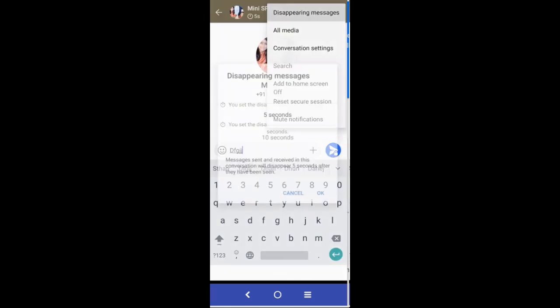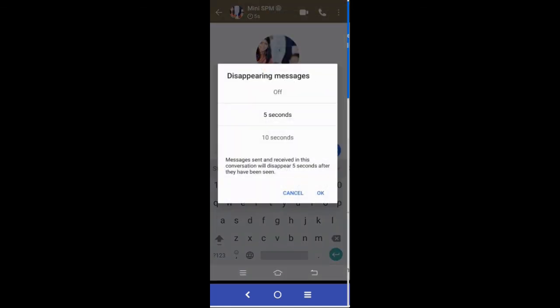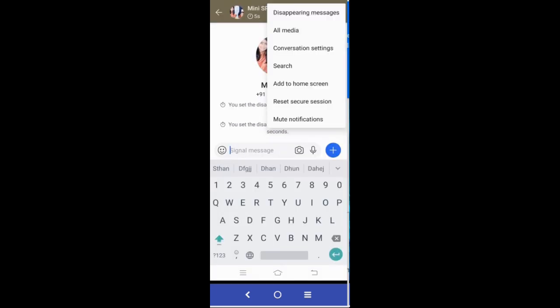It gives you an option of sending disappearing messages. You can keep it off or else you can set it from 5 seconds to 1 week. There are other features like muting notifications if you do not want messages from this contact. Use Signal app with max security and privacy features.